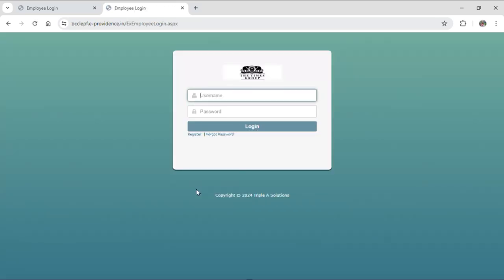And here you can see that you need to input your username and password to continue to your account. Now just input your username and password. But in case you forgot your password, you can use this button Forgot Password to help you reset it. Now, if you are not already registered to Providence, you can use this button Register to help you set up an account on it. And now after inputting your username and password, just hit on login and then you'll be logged in into your employee account.